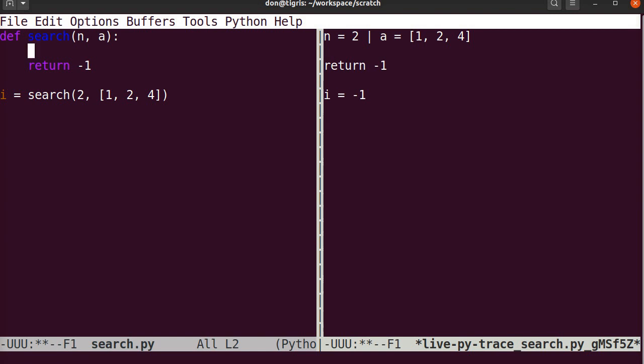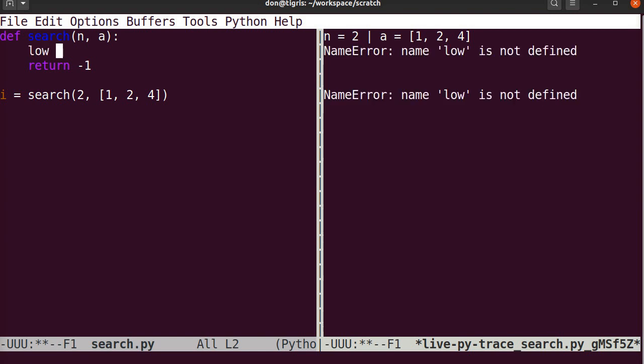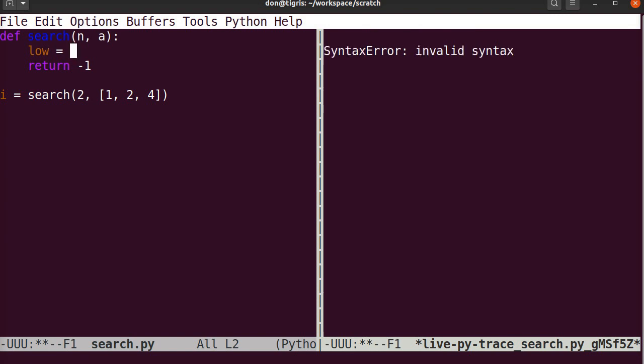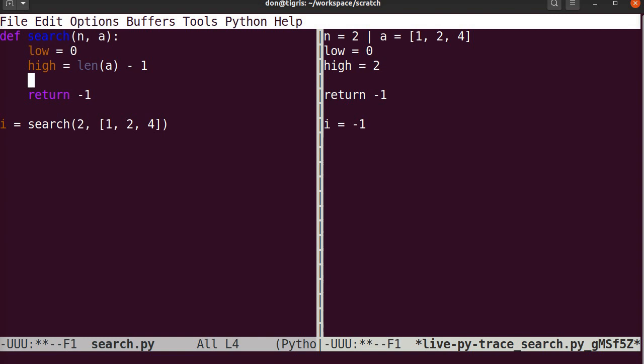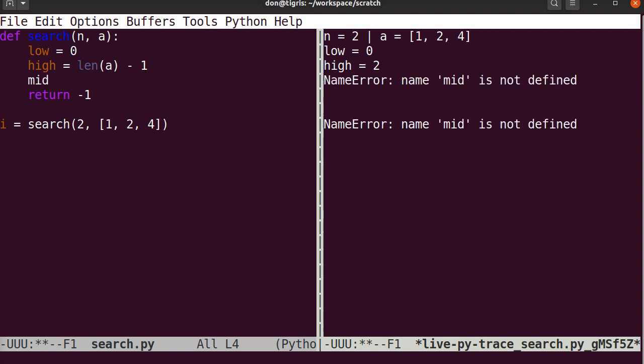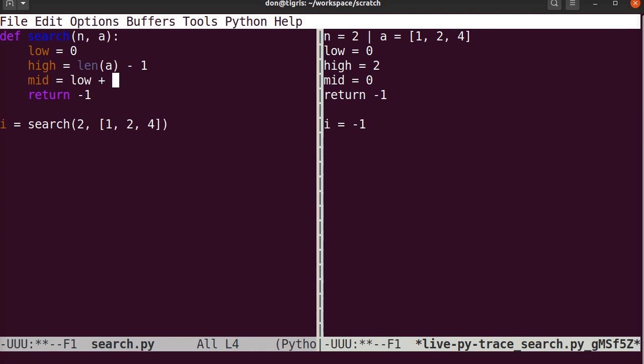So the low end of the list is always index 0, and the high end we can calculate by taking the length of a minus 1. And then the middle is just the average of those two. So we say mid equals low plus high divided by 2. On the left-hand side, you can see our code with formulas for what the values will be. And then on the right-hand side, you can see the result of calculating those formulas.